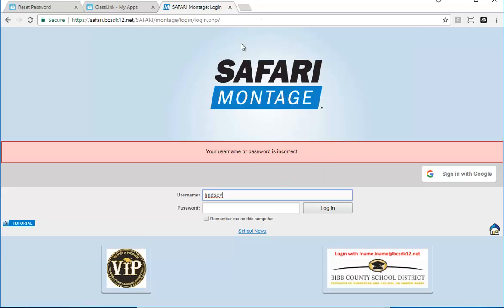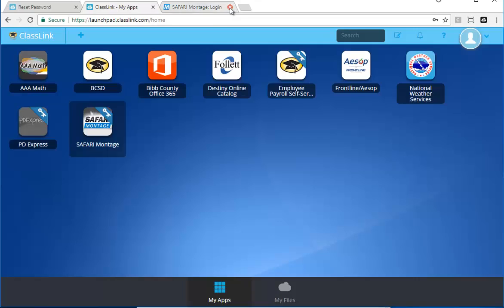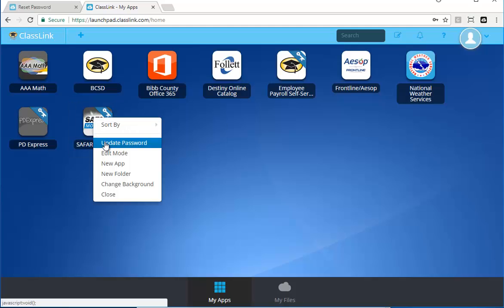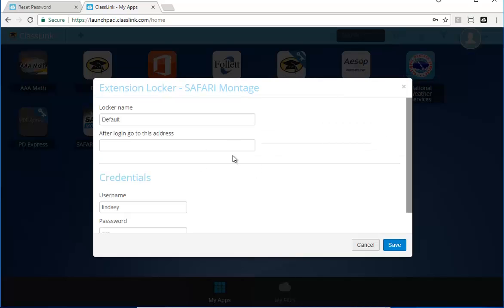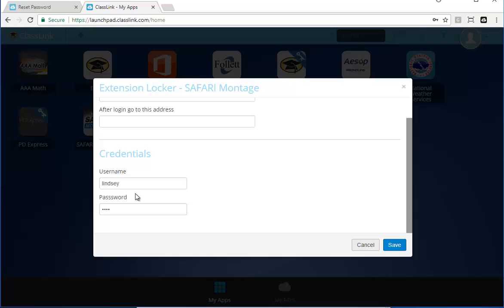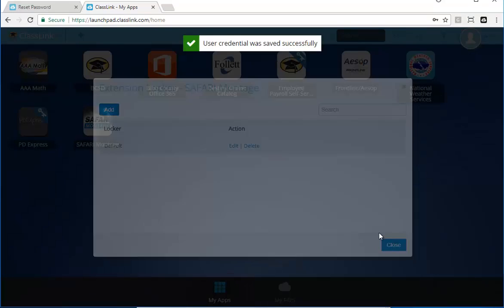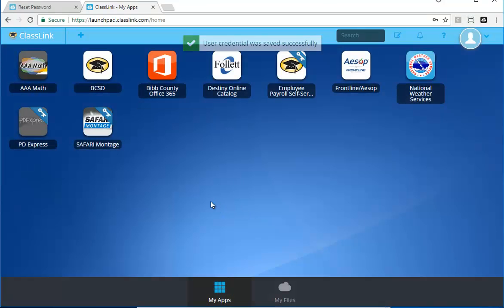In order to update my password, I can now close out of Safari and come back to Classlink. Here, I can right-click on Safari Montage and choose Update Password. I can now edit under Action, and here is my username and password. I can now make my change and save it. From this point forward, Safari Montage should log me in automatically.